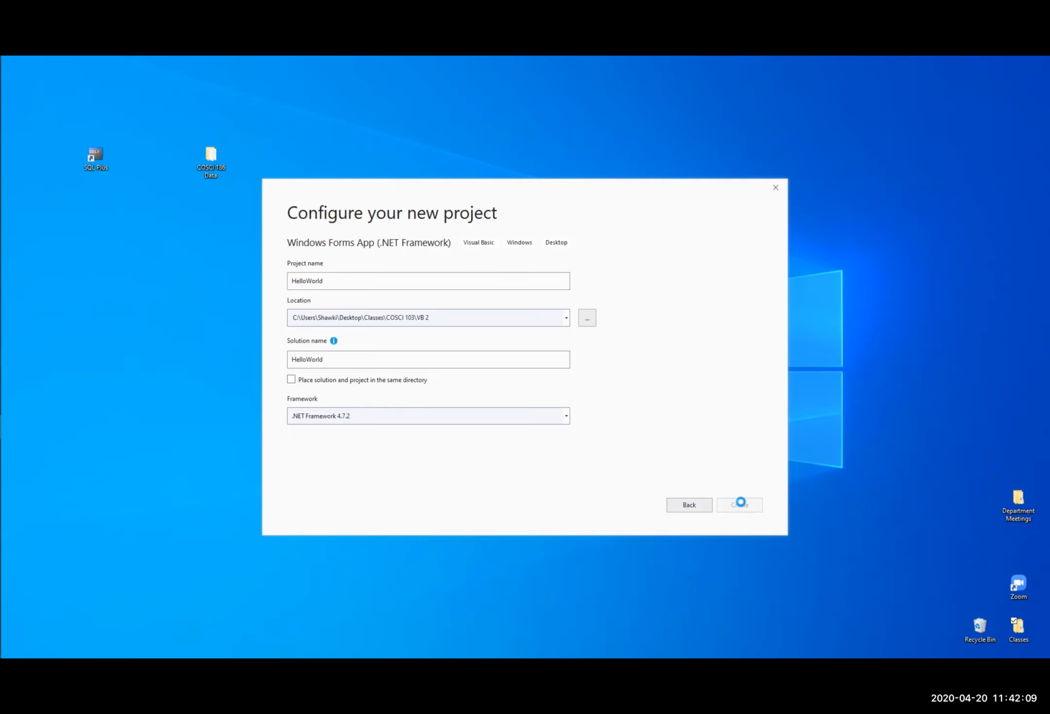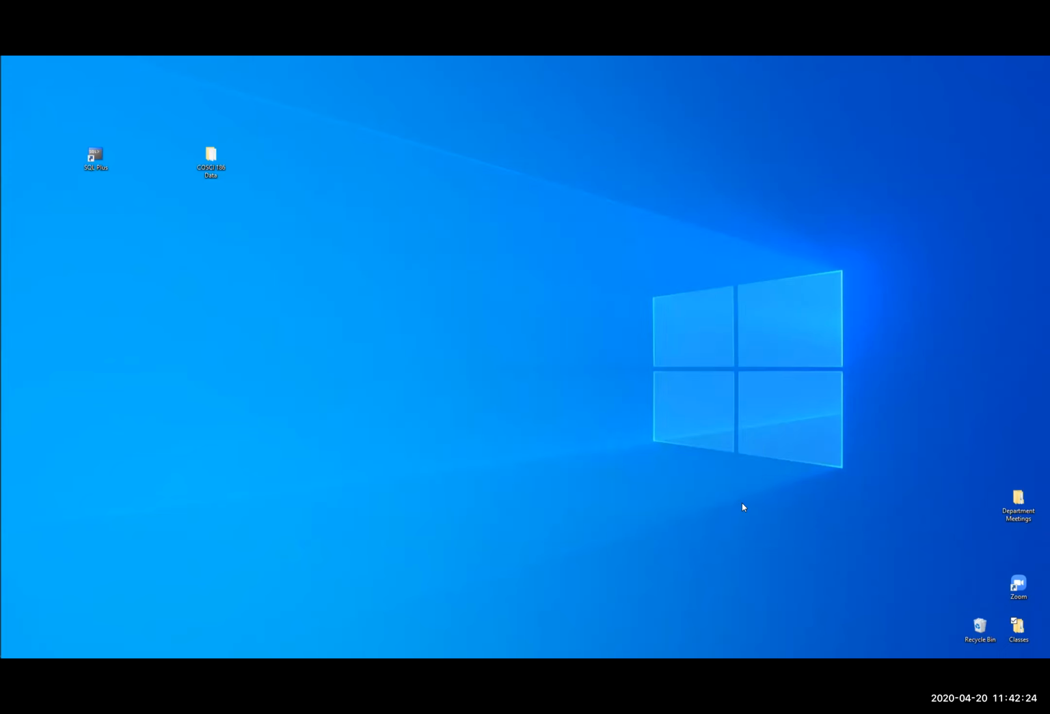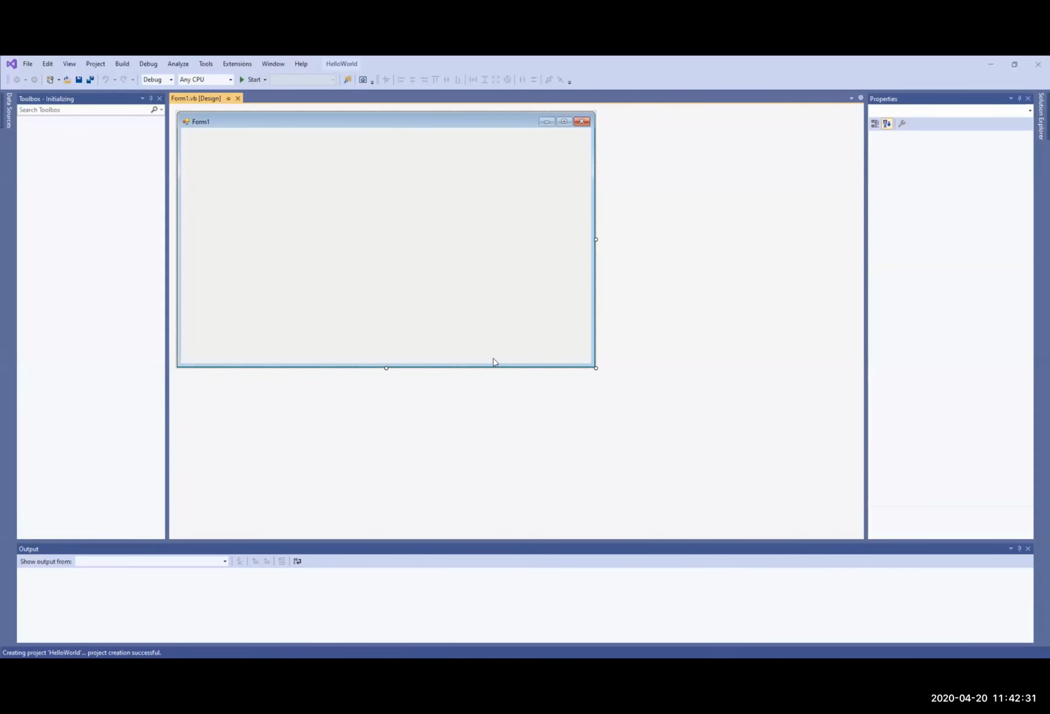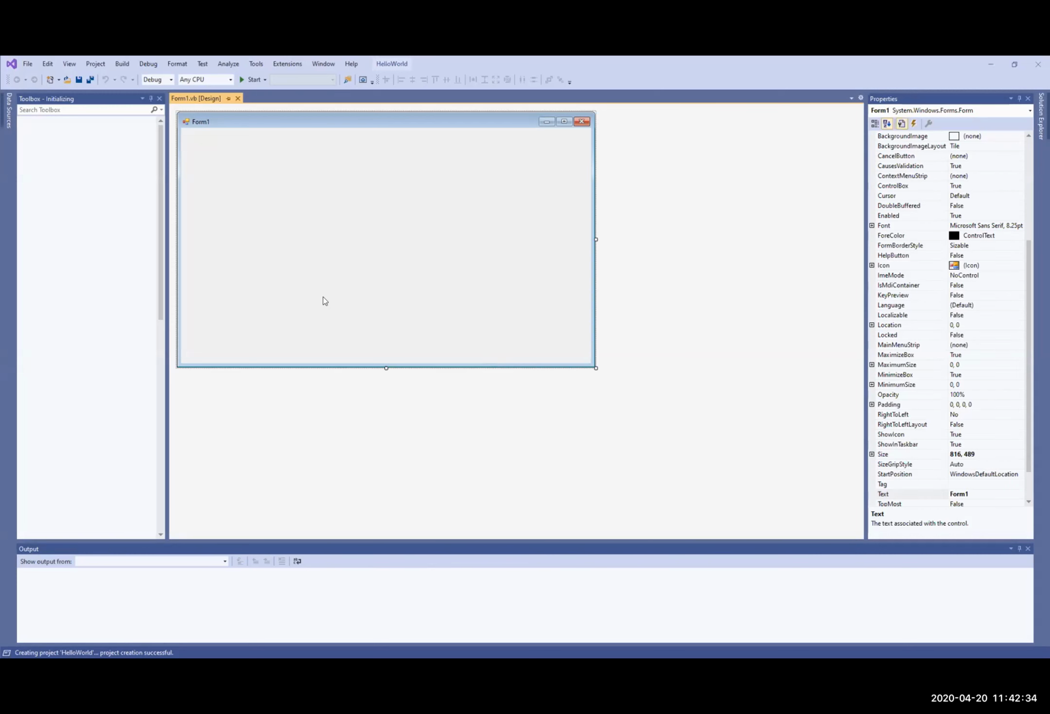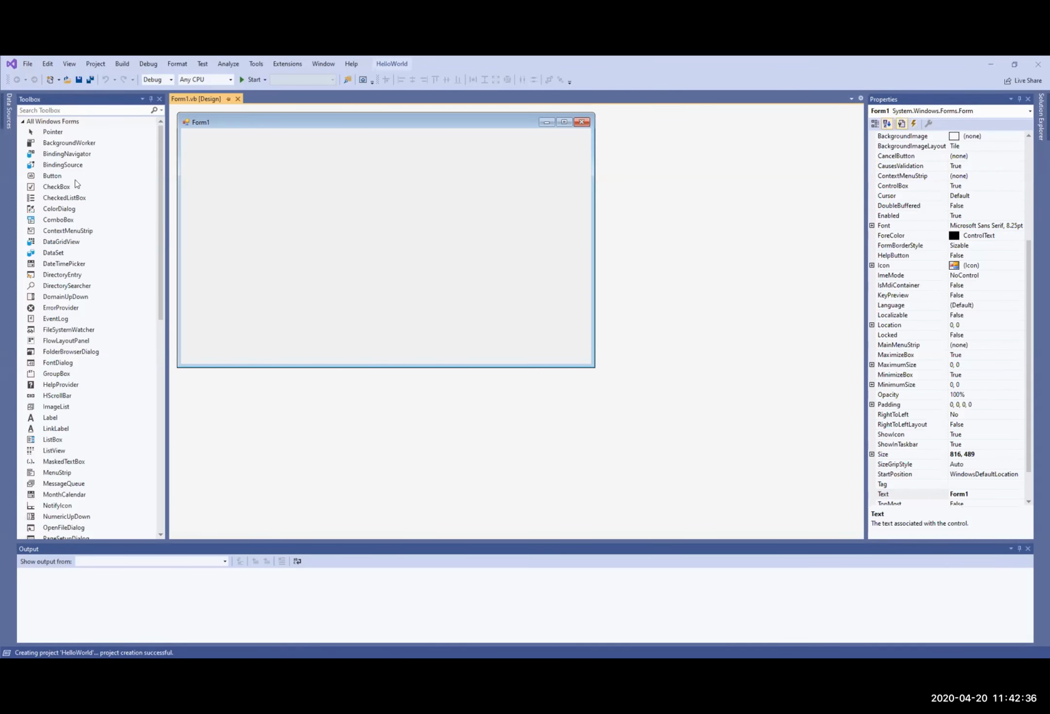Okay, so it's going to create a project with a single form, and it's going to be an empty form right now, which is a window basically. And you can add controls to that. All right, so this is your form. And we're creating a simple application that has a button and a label. So I want to add in here the button. I want to add the label.